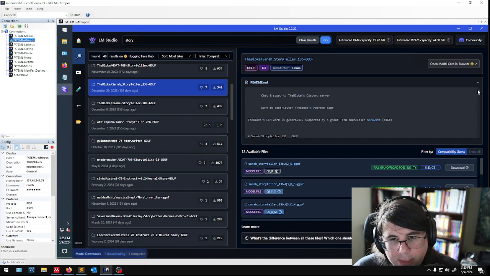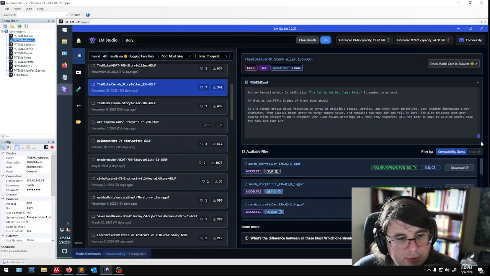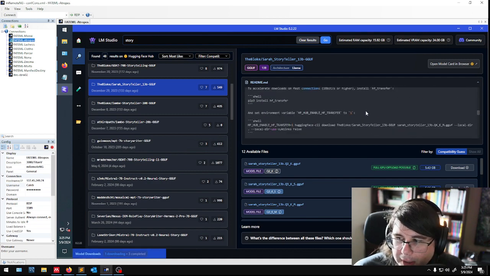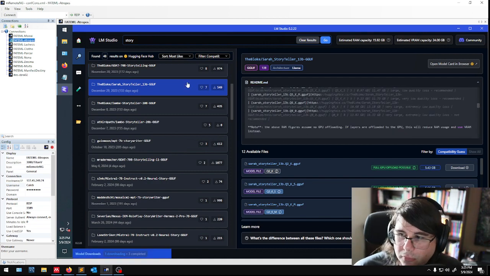So, yeah, all this right here, this is everything that makes this model special. So I think I saw like 50 Shades of Grey or something there too. And this one shows you how to interact with this particular model as well. So again, LMStudio, once you know what you're looking at, it's very, very user friendly.